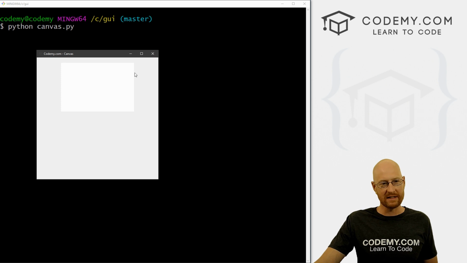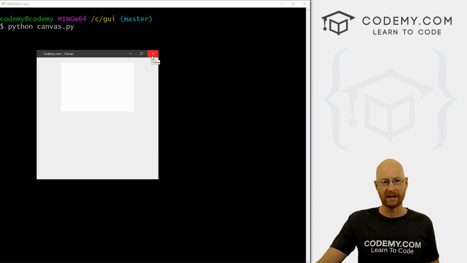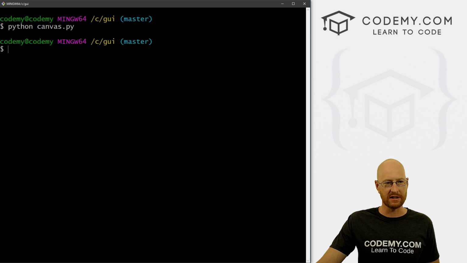And obviously you can make this any size you want. There are other properties you can give it besides the background color, you can give it foreground color and all kinds of things. And we'll talk about some of those going into the future, but for now this will work just as a basic setup.